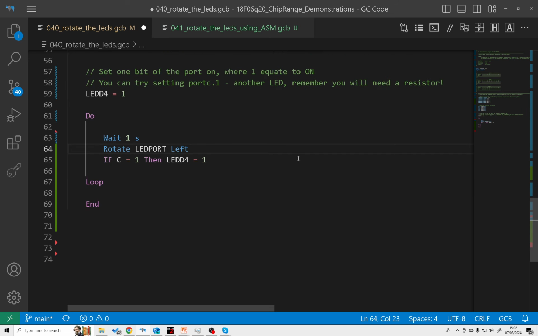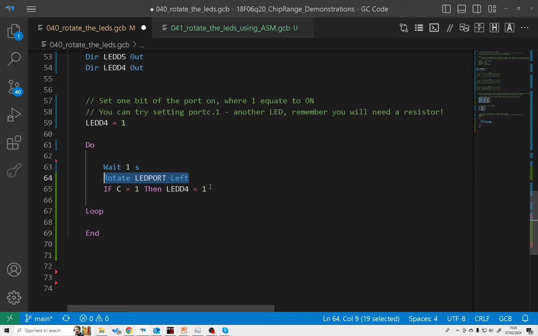It's going to rotate those to the left. And if the carry is equal to 1, it's going to set LED 4 back to 1. It's doing what we saw in the presentation. Let's recap. It's going to do it forever. It's going to wait, rotate the LED port to the left, moving the value of that bit to the left, and if it's carried, reset the sequence.